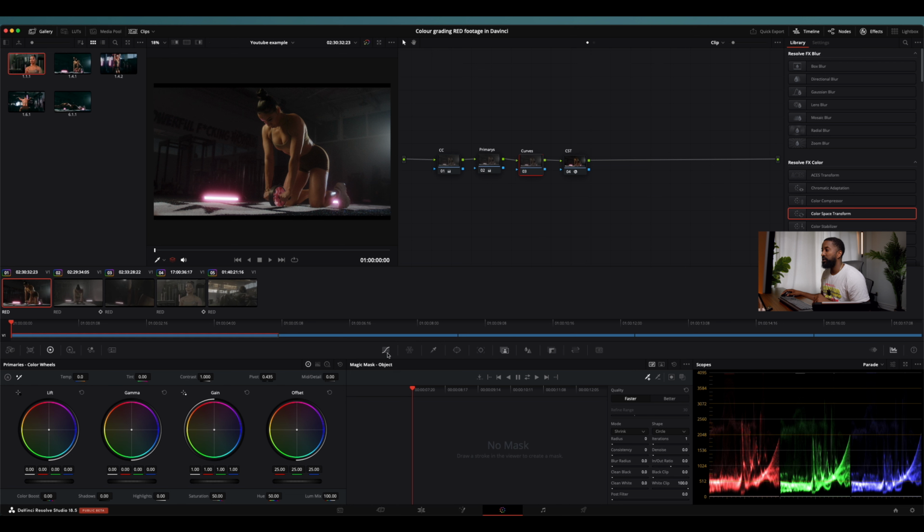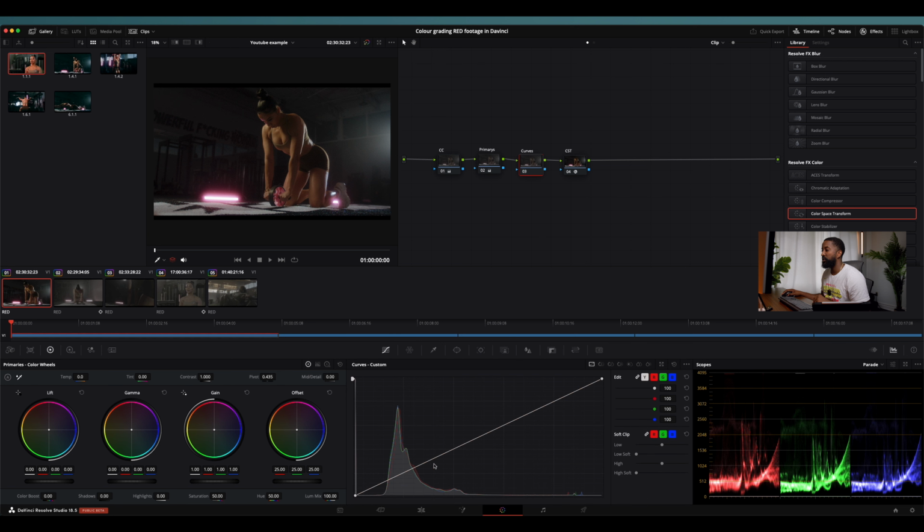And then we'll look at the curves. So if you go over here, this is our curves right here. And this is where I will just add a little bit of contrast. So again, I'll make a point here in the blacks, bring it down just a little bit, right about there. And then probably make one around here, closer to the mid-tones, to just boost up her skin a bit. Let's give it some more contrast there.